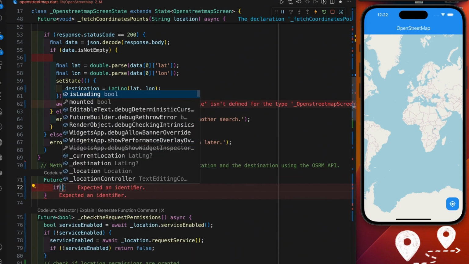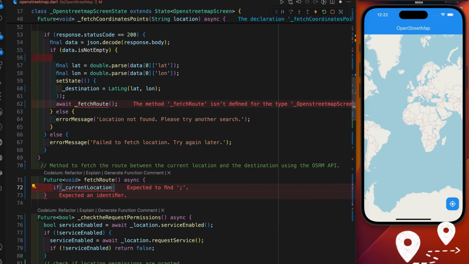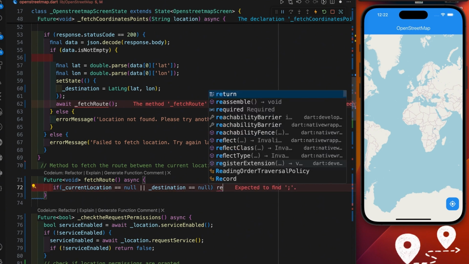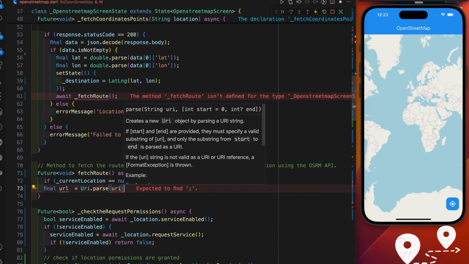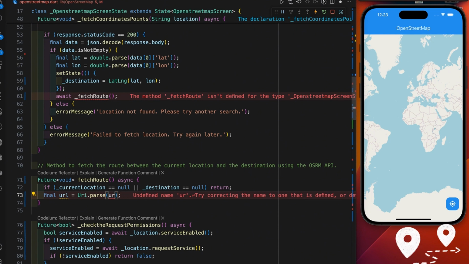First we check if the current location is null or the destination is also null, then return nothing. For the final URL, again we use Uri.parse because we are using another API. This time I'll show you where you get the API.